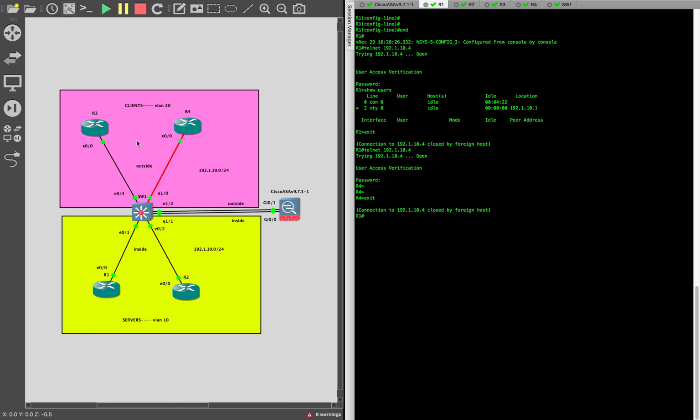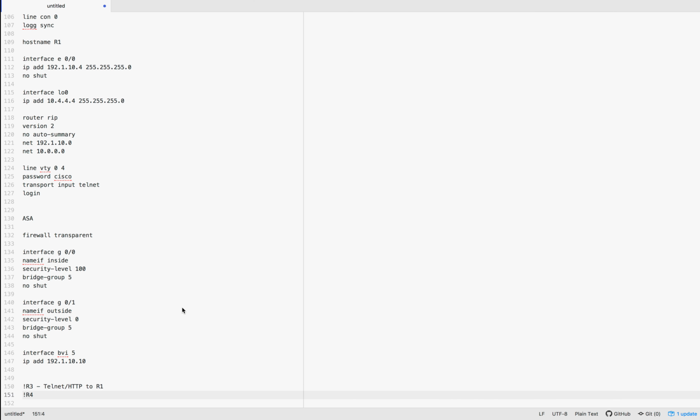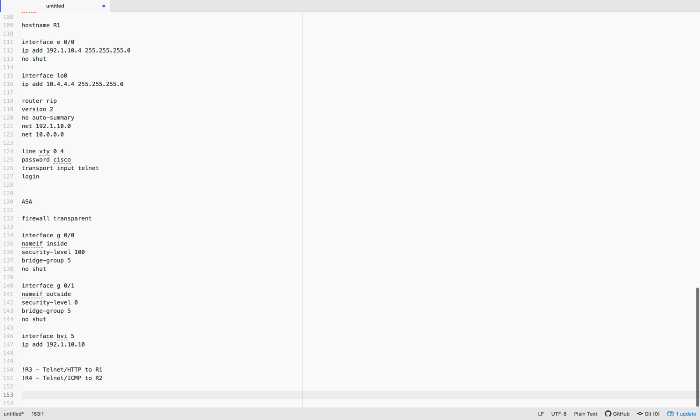If I go down to R3 and do a telnet to R1, it won't work, because this is the outside interface of the firewall and this is the inside interface, and traffic doesn't by default flow from outside to inside, because it has a low security level when compared to inside. So obviously we need to do this using ACLs, access policies. Let's say R4 also needs to do telnet and, let's say, ICMP to R2. Great, this looks good. So how do we achieve these two points?